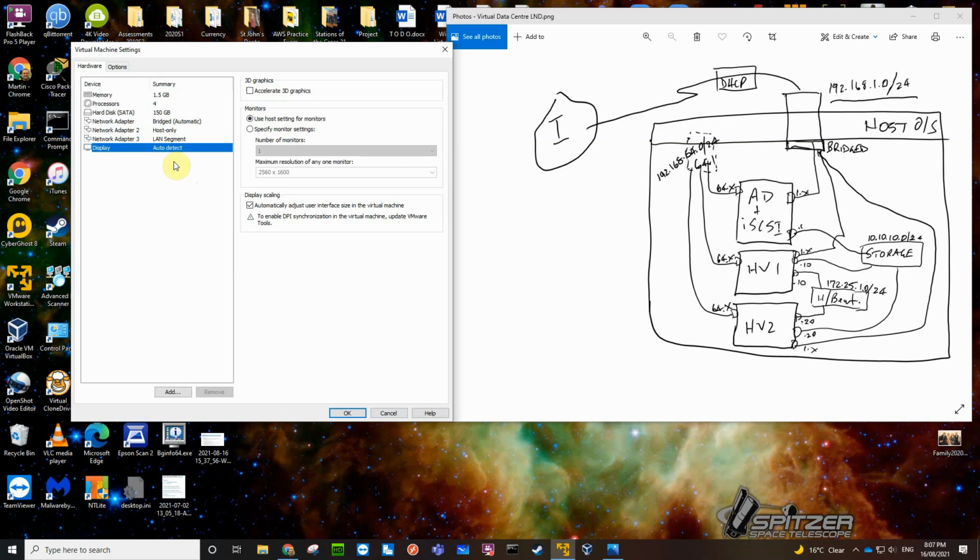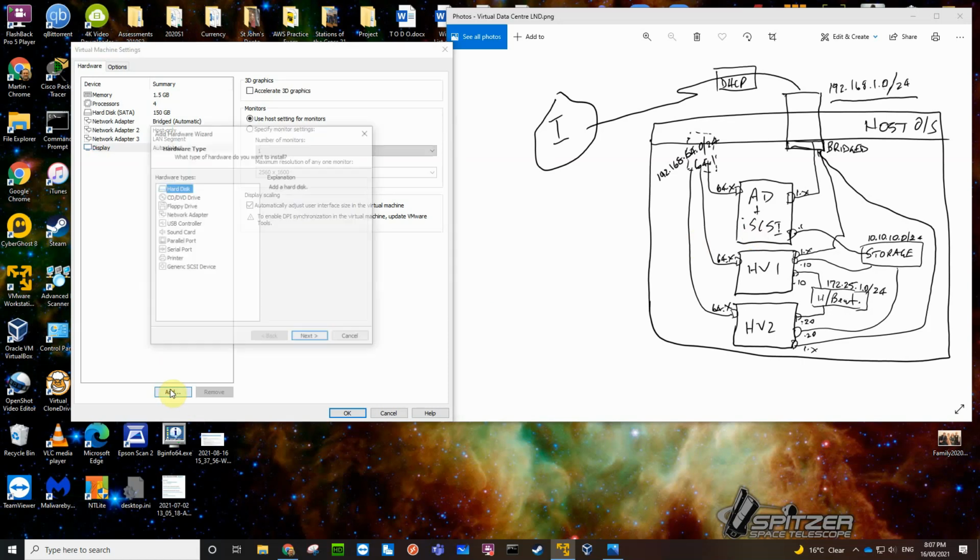Okay, so the display, we could also accelerate 3D graphics. I don't see any real need for that for this. Now, the interesting thing is we've got a 150 gigabyte hard drive here. What I really want to do is create another disk in here that's going to be used for the iSCSI storage that's going to be given out. So I'm going to add in another couple of hard drives.